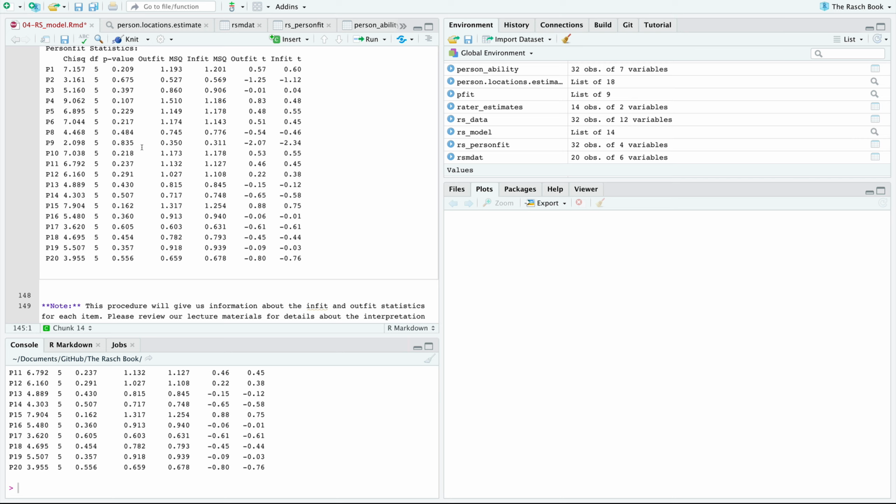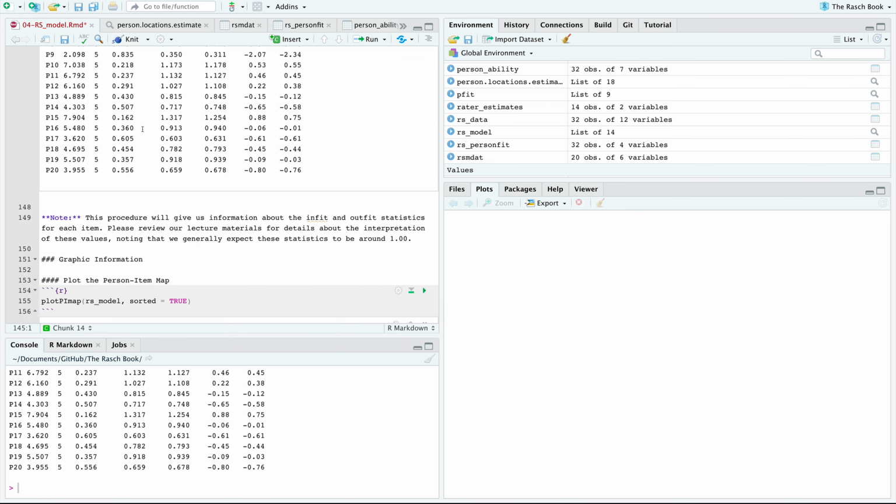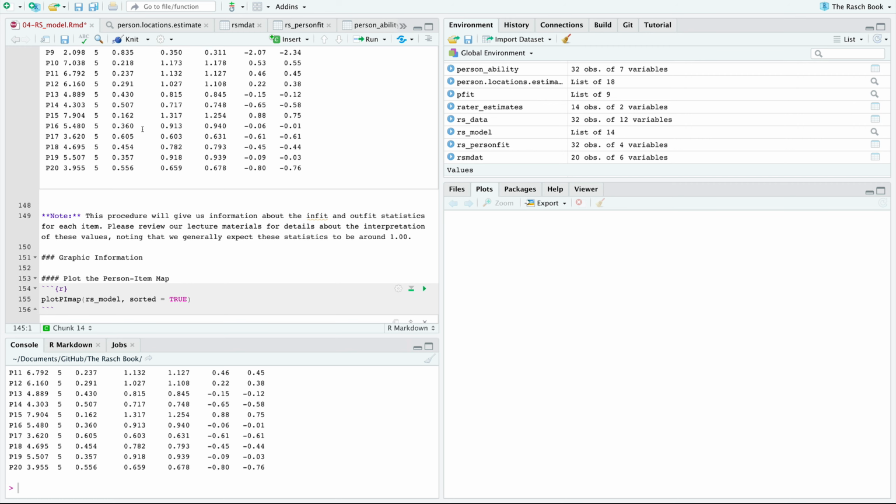So in here you are not just looking for something less than 0.05. I just observed that if the outfit or infit is a little bit abnormal, this p-value could be high; it could be close to 1. If the p-value is close to 1, that sometimes means this person is not good. So you need to go back to your data to see what's wrong with this person.